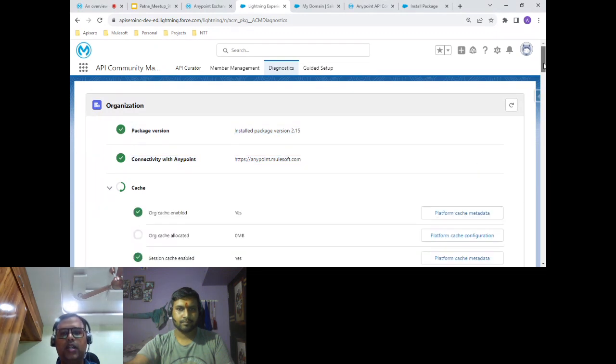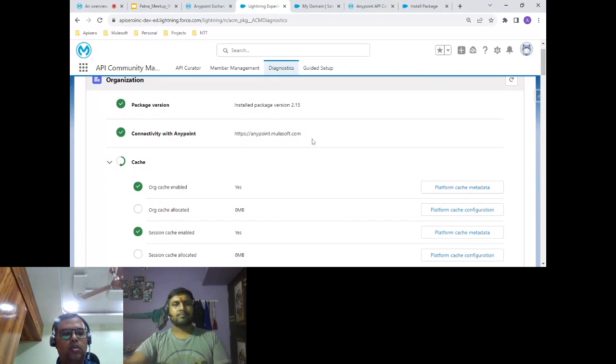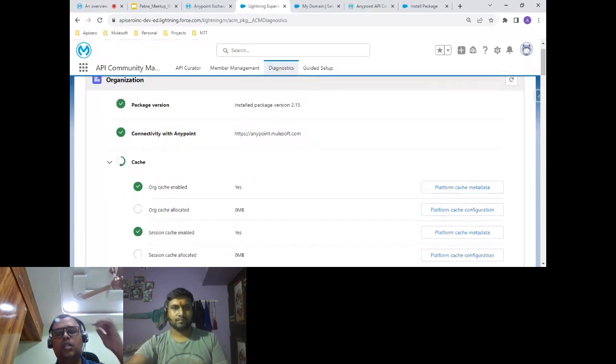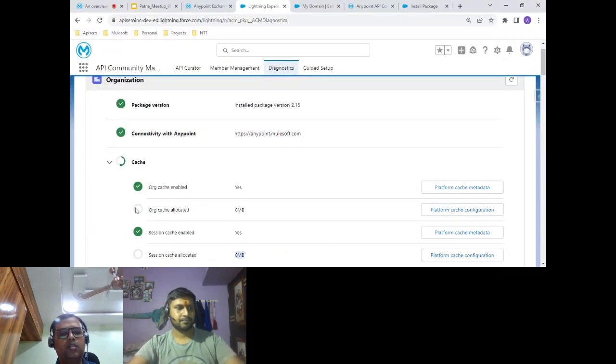Cache is basically used for improving the performance of site pages. The portal pages that have images and such are cached based on these settings. You see 0 MB because the license we have for Salesforce does not have memory allocated for our cache, so it is showing as empty. But it's good enough for session cache.